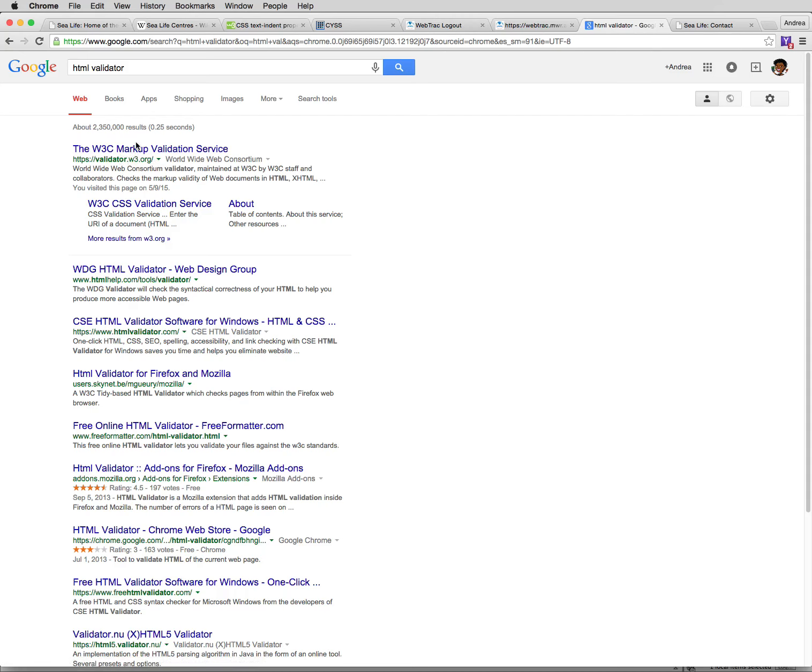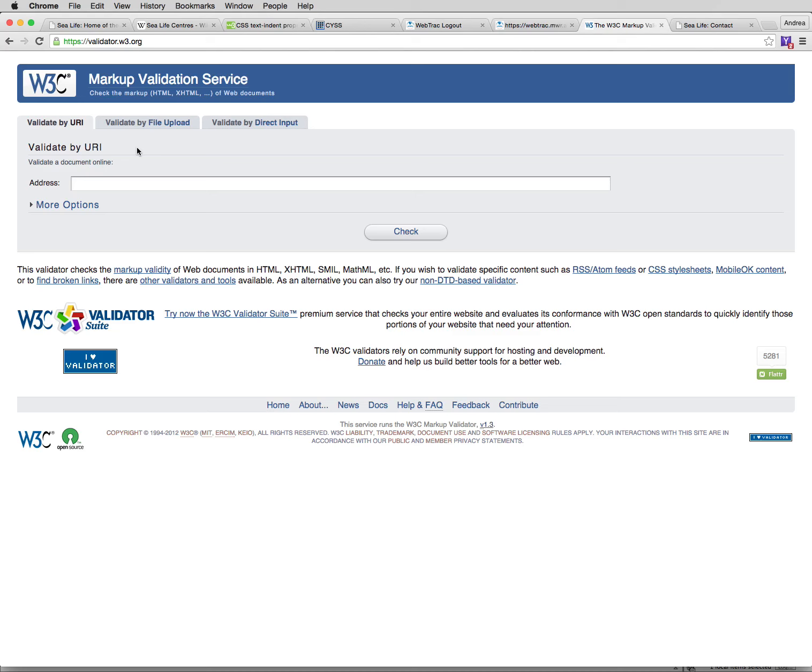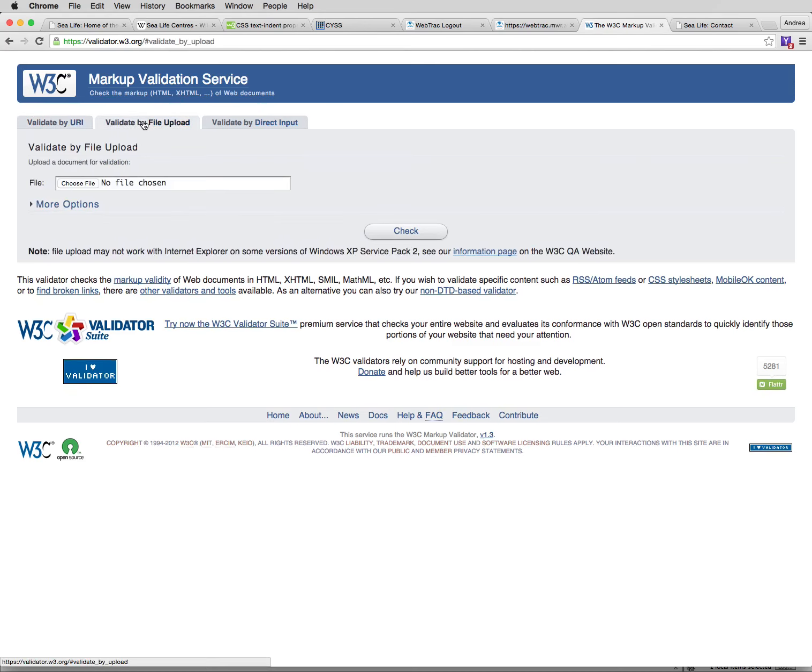Now when we get here, we have validate by URI. The one that we want is validate by file upload. It's the second tab. Click that. Then it's going to ask us to choose the file. So go to file, choose file.